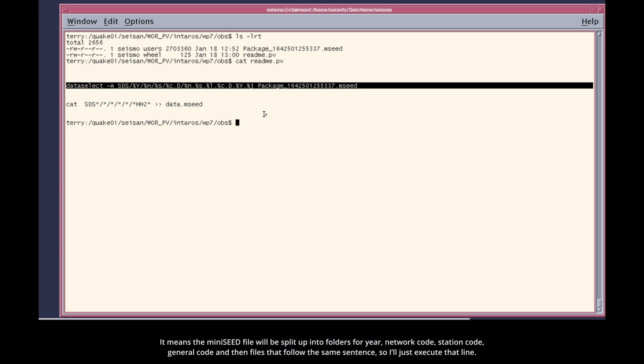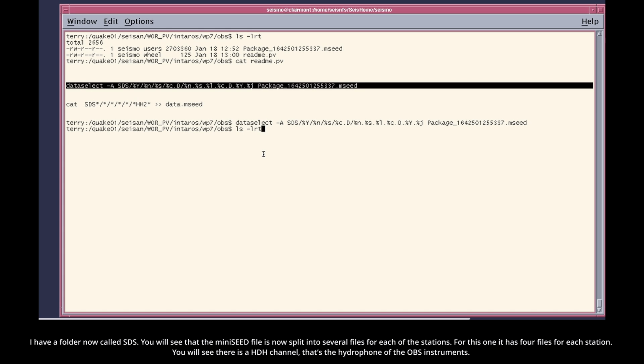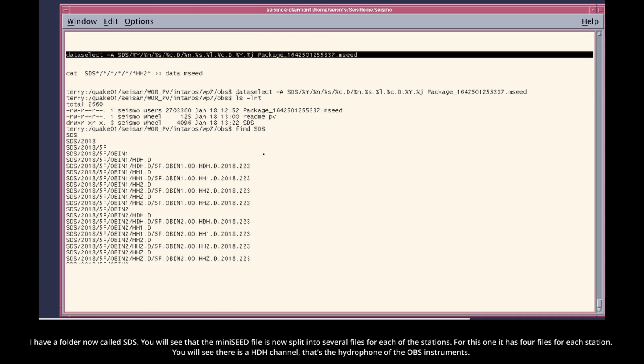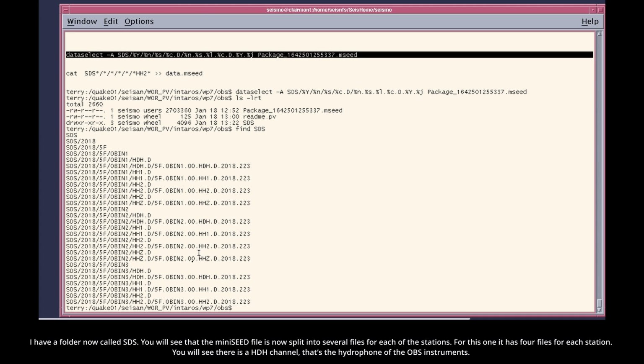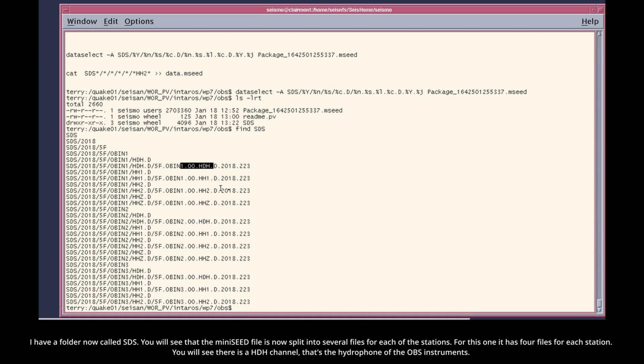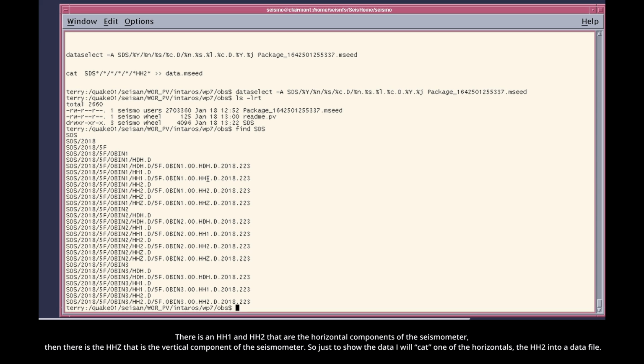I'll just execute that line, and now you should see that I have a folder called SDS, and if I run find on SDS, I will see that this mini-seed file is now split into several files for each of the stations. For this one it has 4 files for each station. Here you see there's an HDH channel, and that's the hydrophone of the OBS instruments. Then there's 1 and 2, which are the horizontal components of the seismometer, and Z is the vertical component of the seismometer.